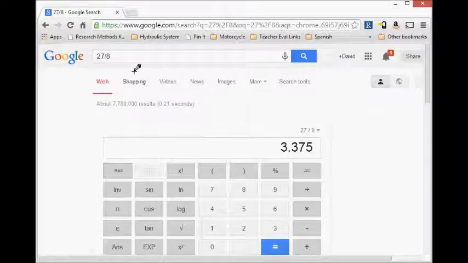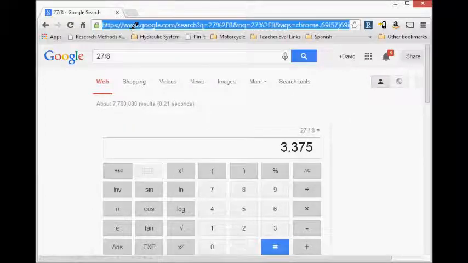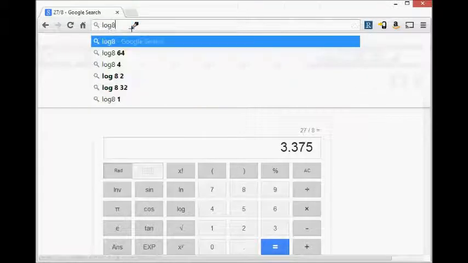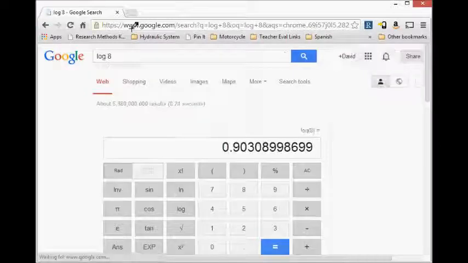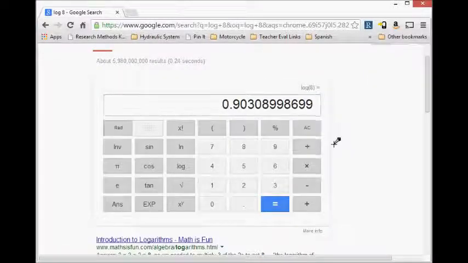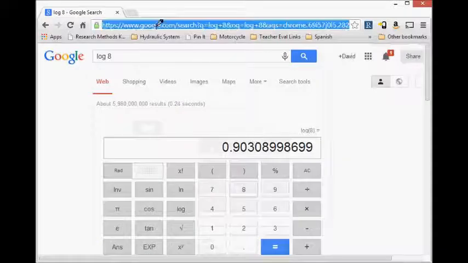There are other functions you can do too. I could say what's log of 8, and that'll give me the answer, 0.90. Basically any calculator function that you input into this Omnibar, it will calculate for you automatically. That's kind of handy.